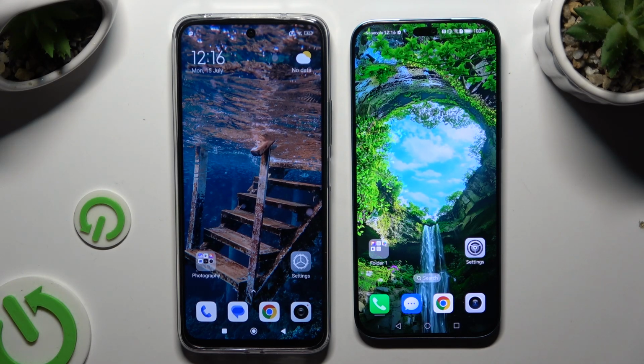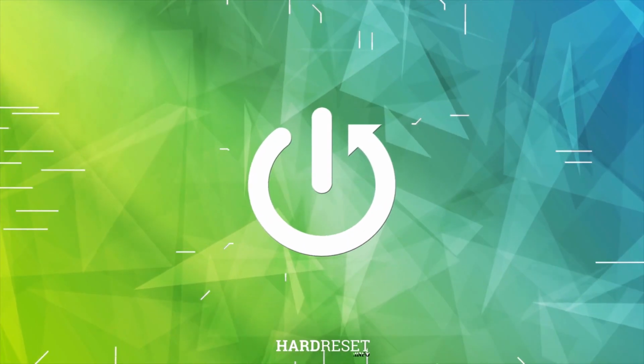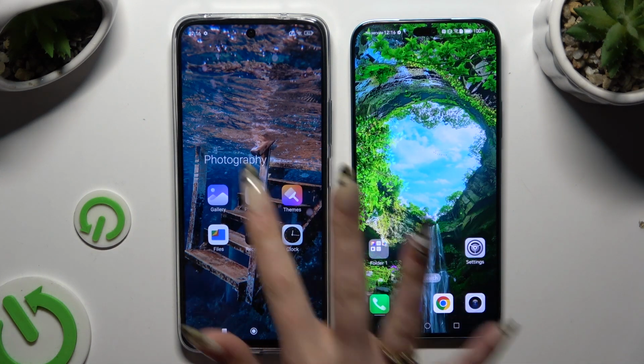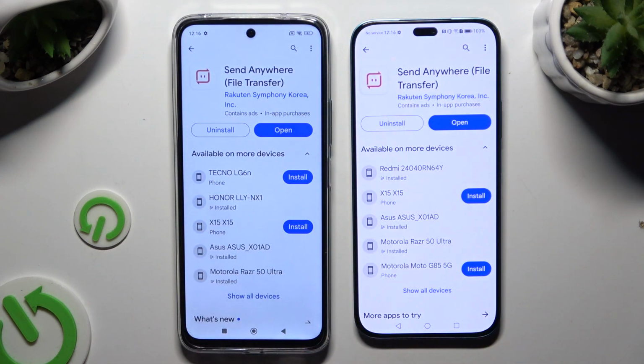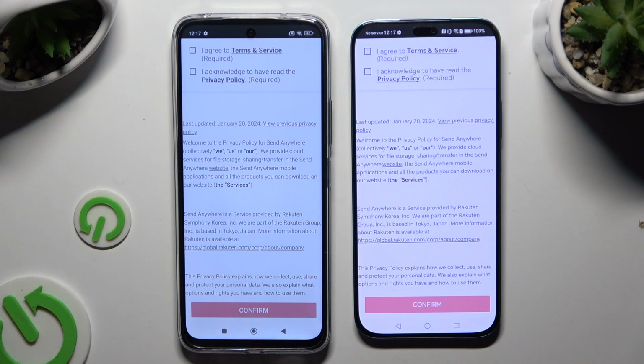Today I would like to show you how you can transfer files from Redmi 13 to an Android device. Begin by opening Play Store on both and getting the free app called Send Anywhere. When it's ready, launch it. Then tap on the same options in both apps.